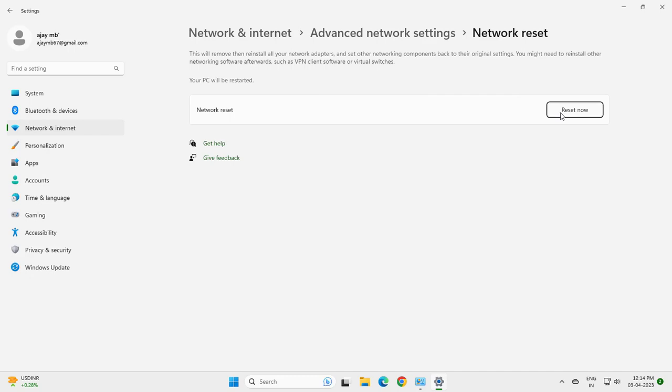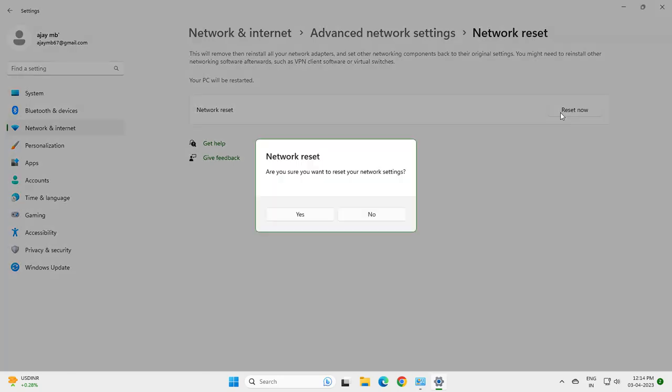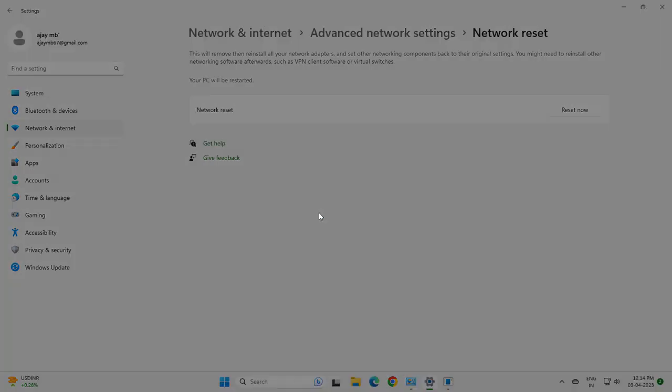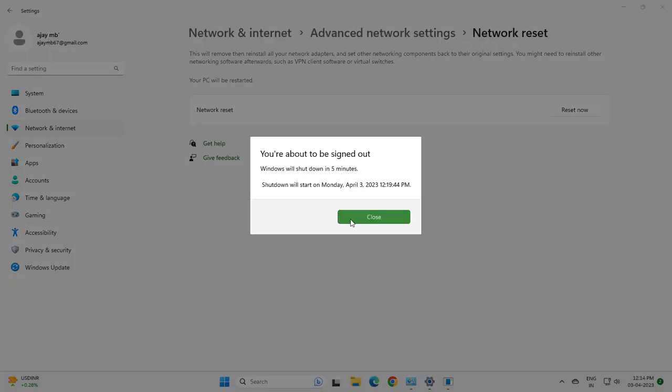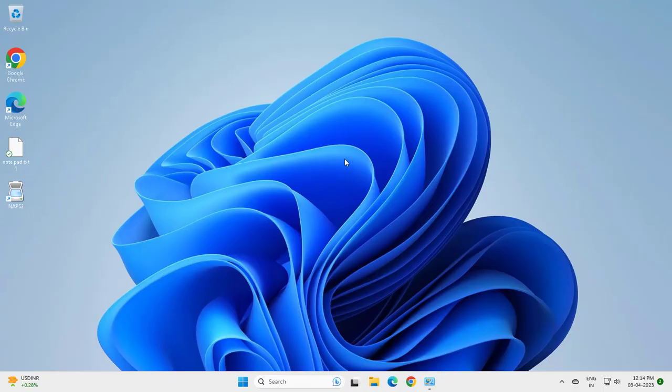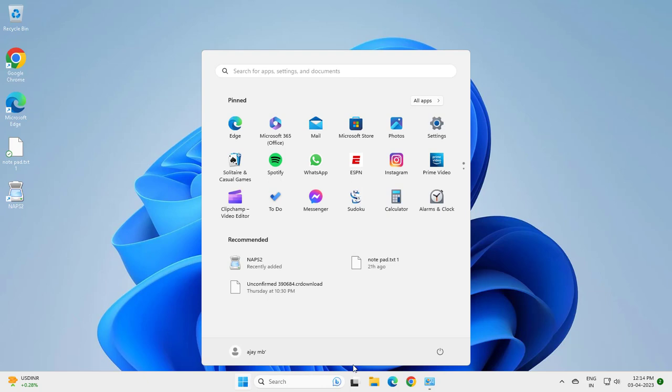Restart, reset now guys, reset it. Yes, you want to restart it guys. It will automatically shut down in 5 minutes. The best way is you go ahead and restart it afterwards.